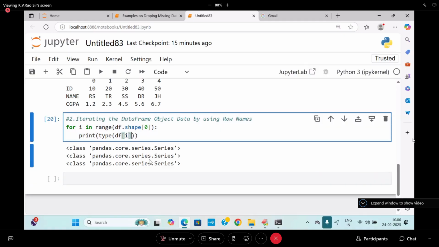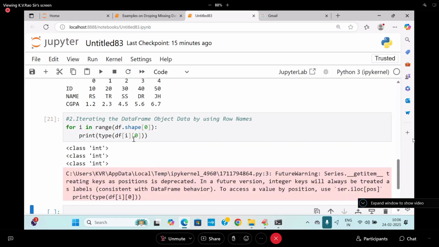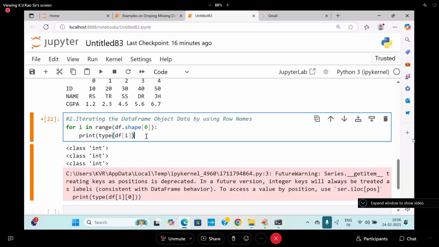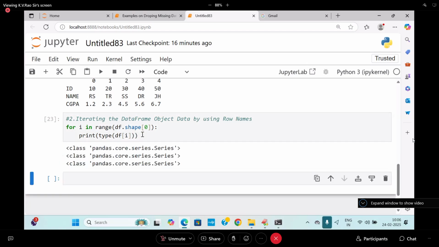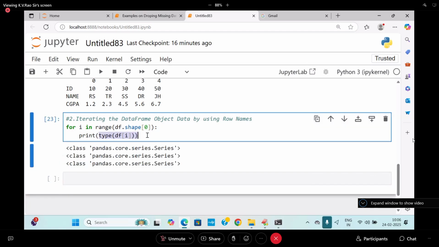From the series, what am I going to write? Of 0 I am writing. What is coming? Of course, it is going to give you the series of values. Like this, it is coming. Okay, so close this bracket. Series is going to print. From this series, what do I want to print?